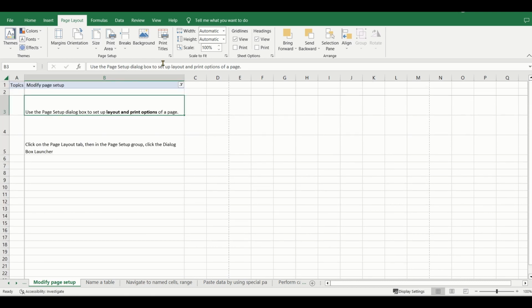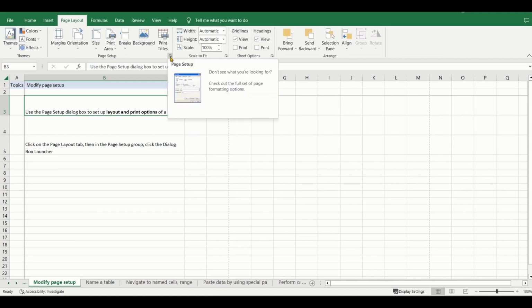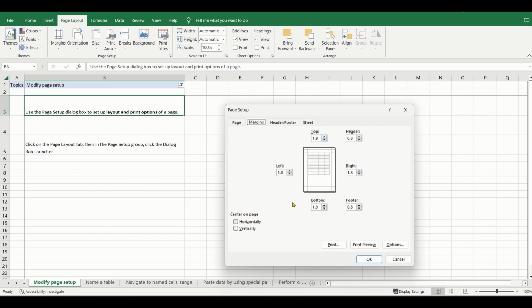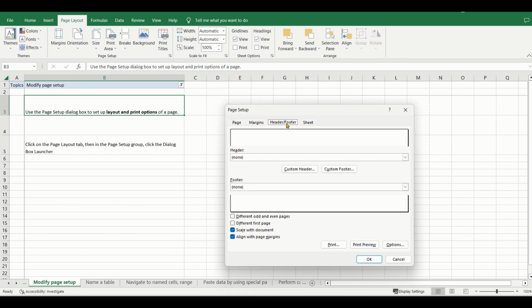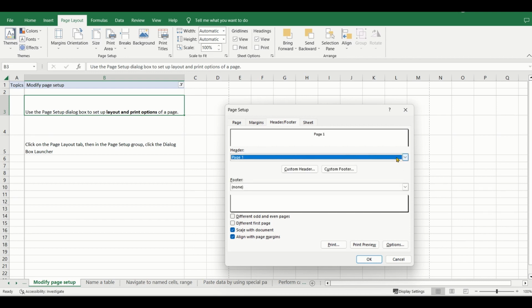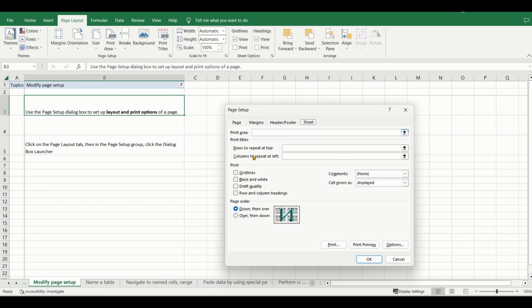Clicking the bottom right arrow under the Page Setup section brings up some additional options. You can specify the orientation or margins by clicking the Page or Margins tabs. In addition, you can click the Header/Footer tab to specify either a default or a custom header and footer that you want your printed workbook to include. The Sheet tab provides you with an option to repeat the rows or columns of tables on every page.